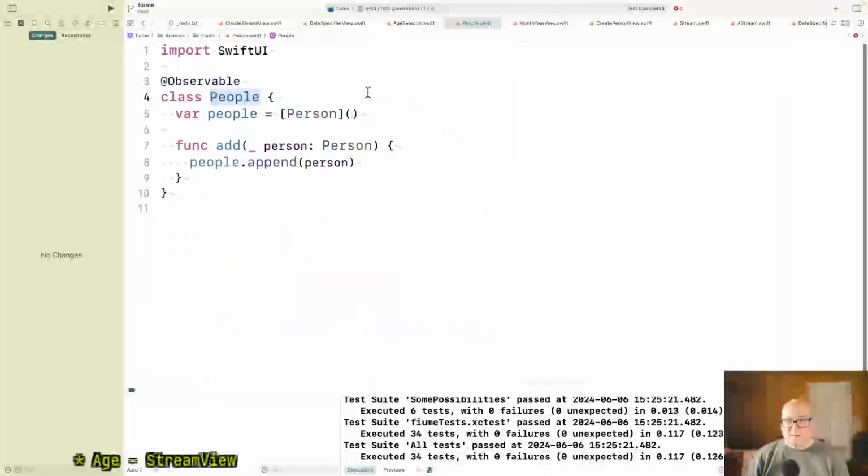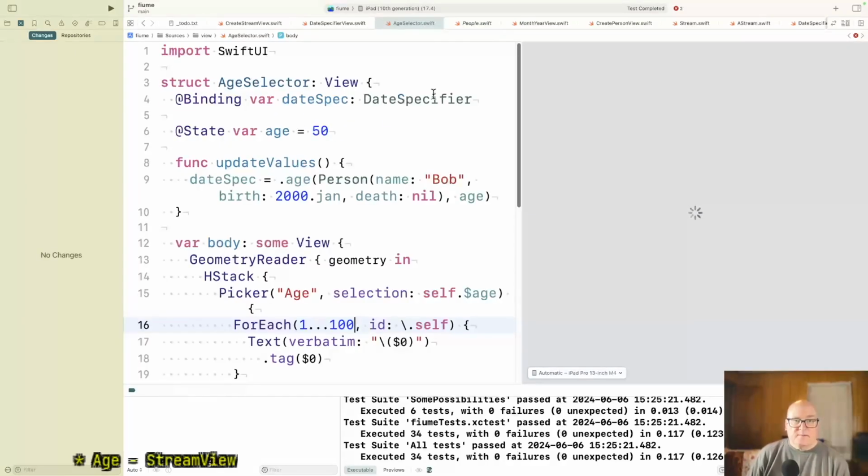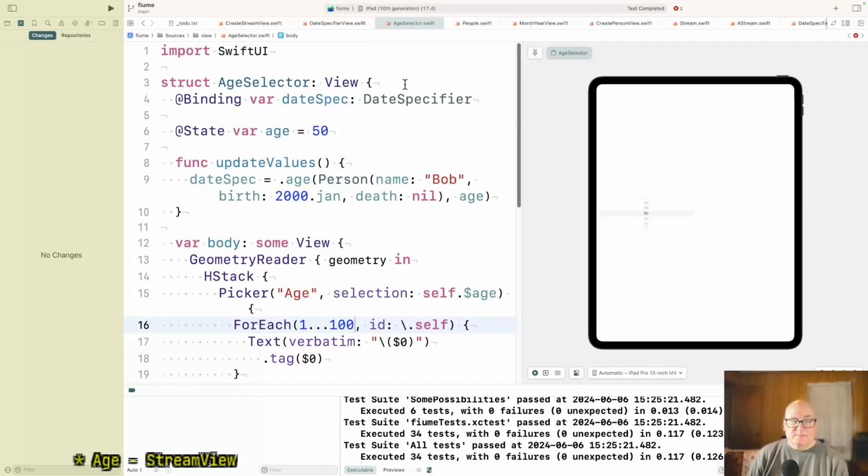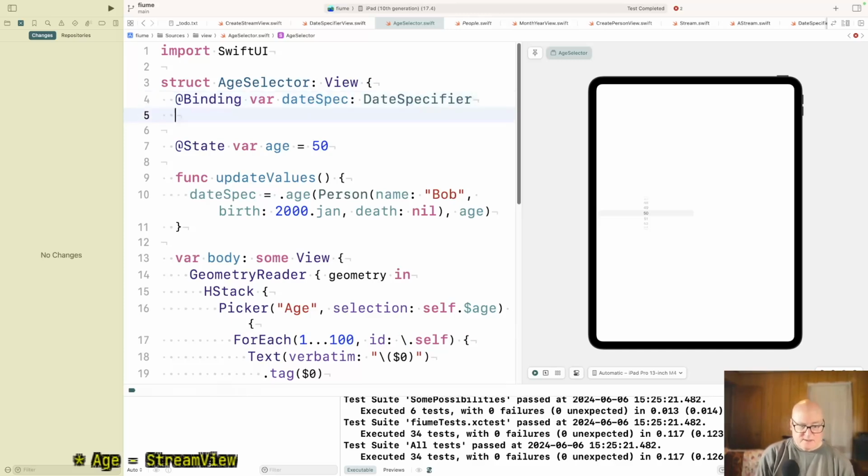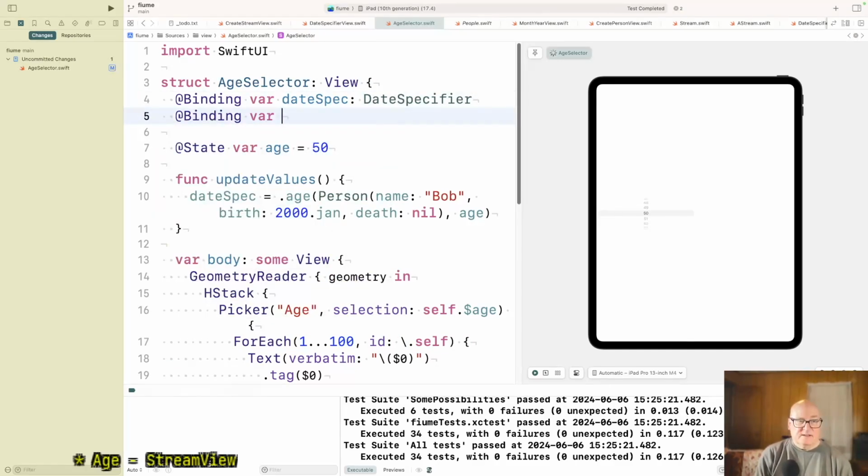Well, he's got a people. Let's go. Okay, that's a pretty minimal class. Well, I guess we're going to pass this in. I mean, I don't see any way around it. We need to bind into it and pass it down. The date spec is kind of the result. So I guess I'll pass this as the input second.